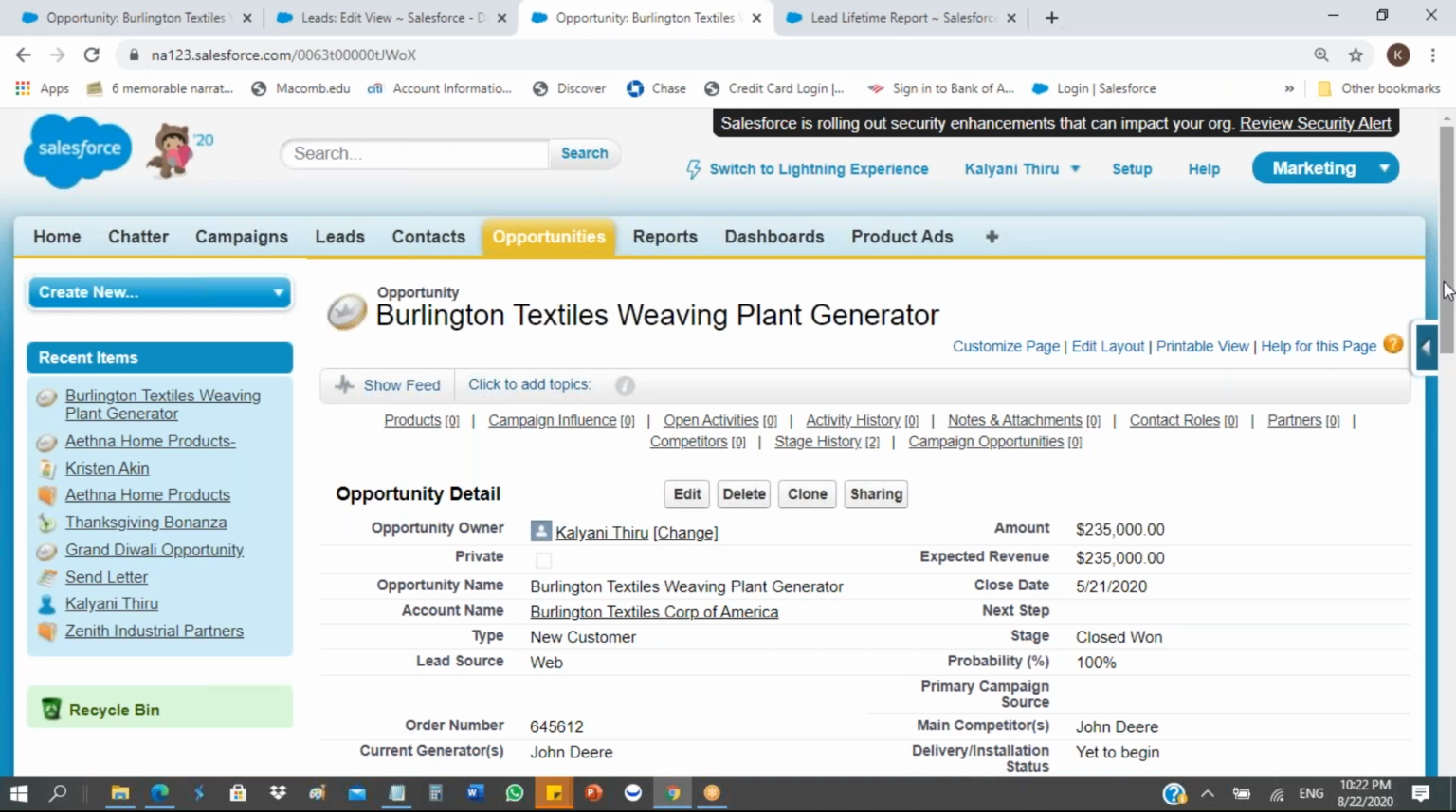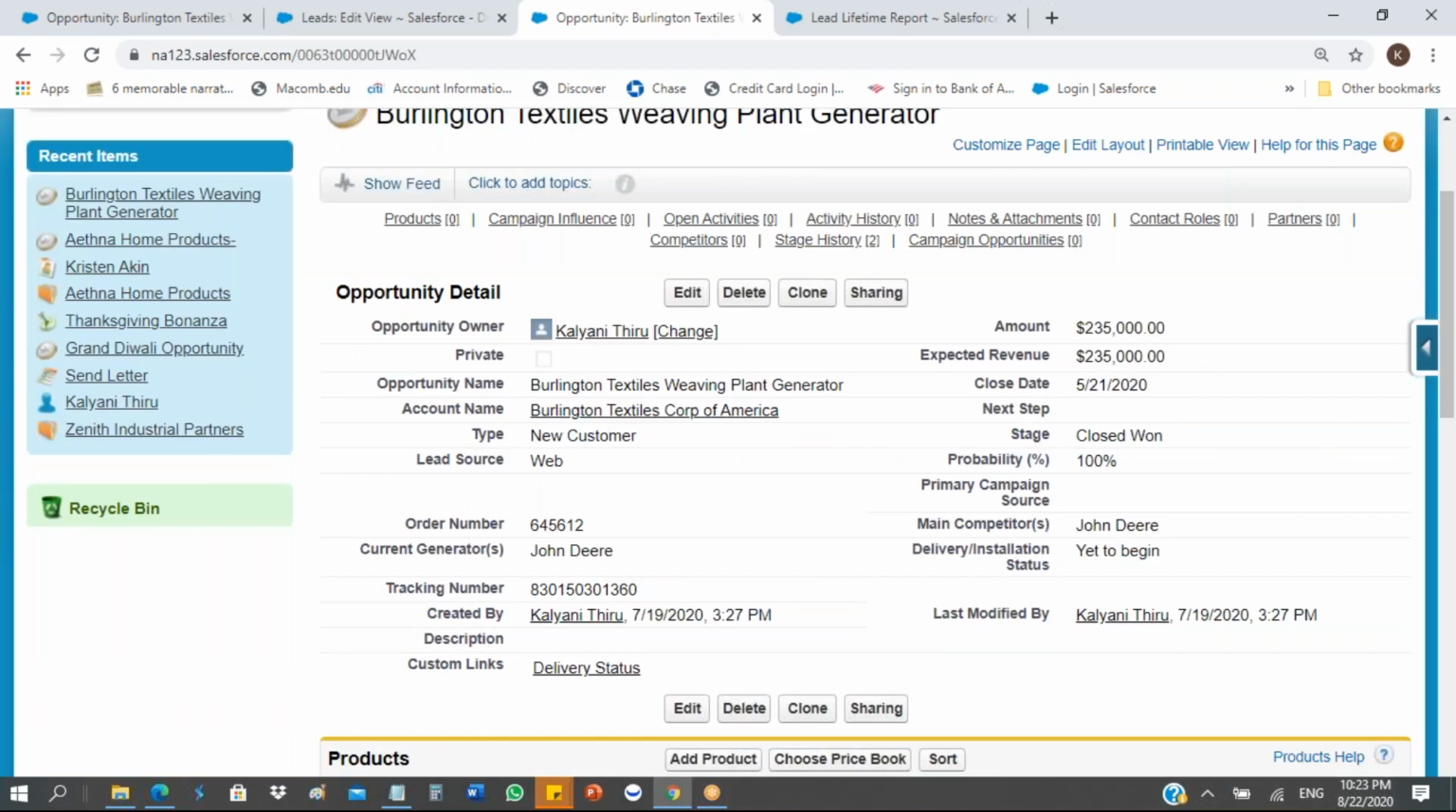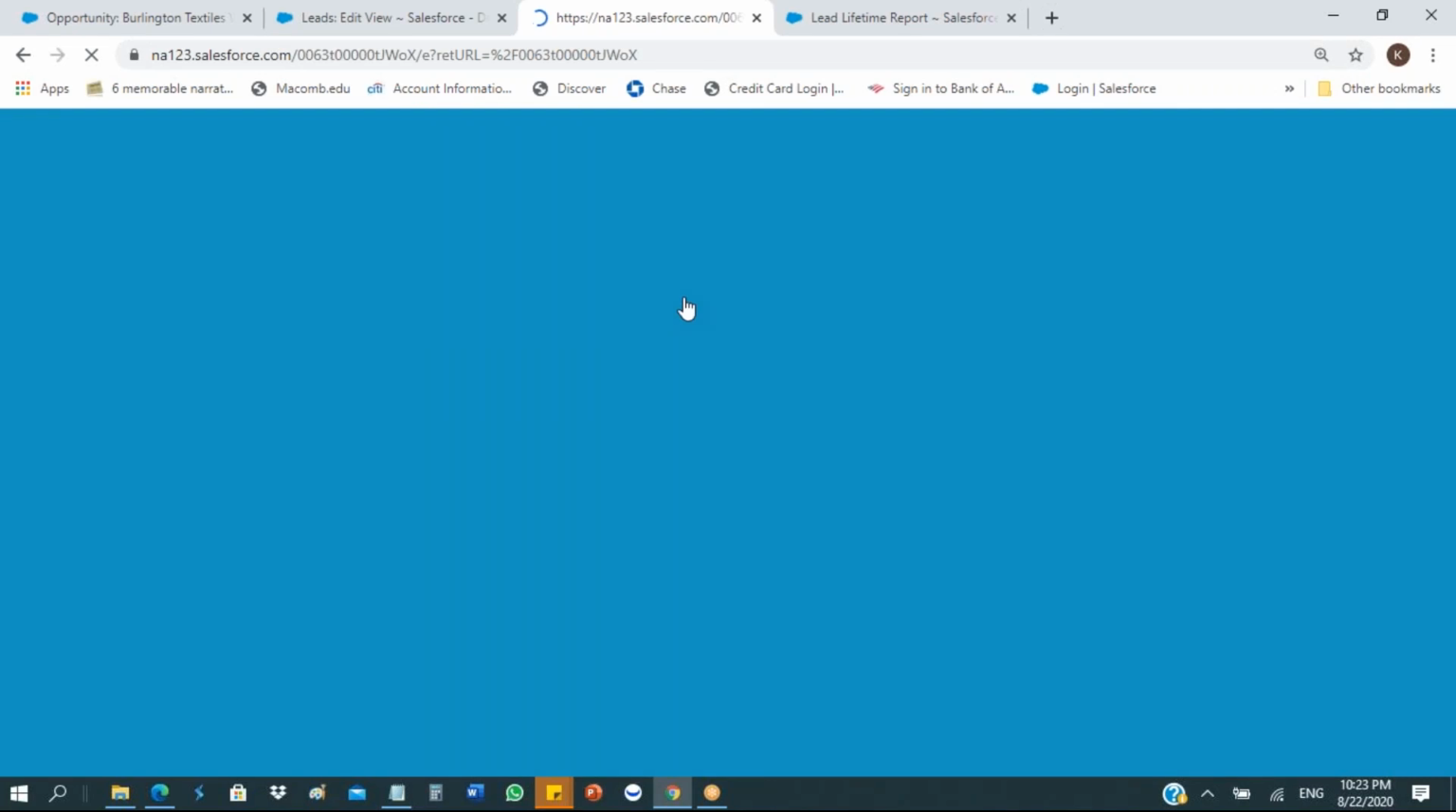No. Okay, coming to the amount field. You see the amount right now here is how many dollars? $235,000. Right. Now this amount field can be edited. If you want, you can just go ahead and change the amount in this particular amount field. That will automatically change the expected revenue based on the probability. The expected revenue is always calculated based on the amount and the probability.